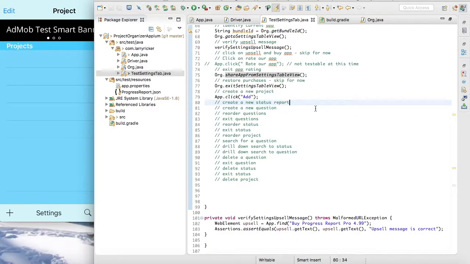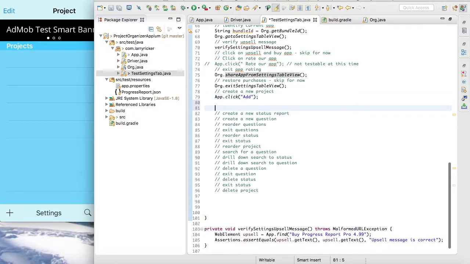Little things matter. Okay, so we're going to add a project. So we're going to name the project. Yeah, forgot that part. Create new project.